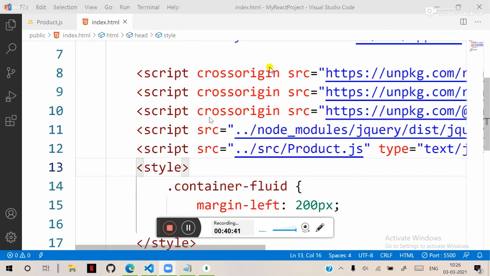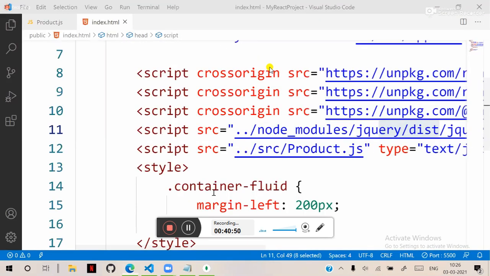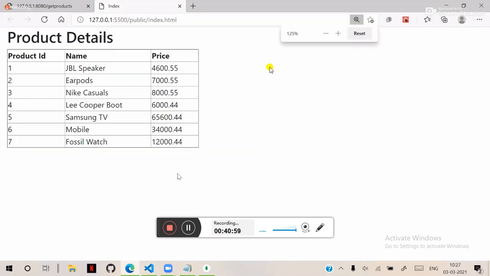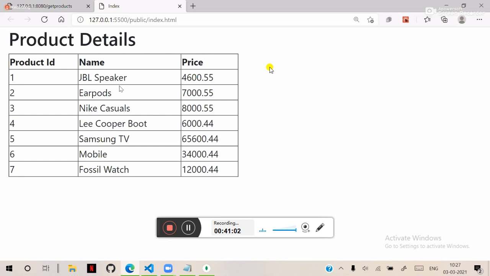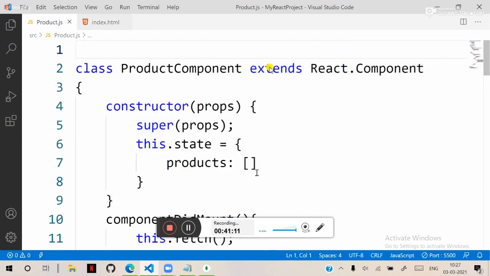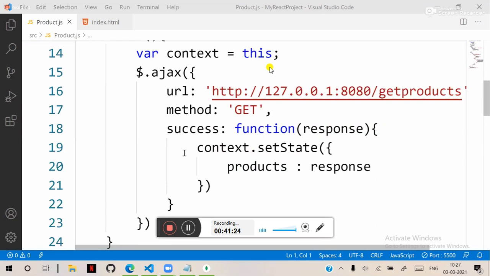Already they are imported, and you can see now the data is coming and displayed. Whatever data is there is accessed and displayed. So I will remove this style. You can see that the data is coming from an API and it is displaying the data. This is fetching the data in a React application. But the React application is not using any special library. It is using the jQuery library. With the help of the jQuery library, we are consuming the data, accessing the data and using the data.